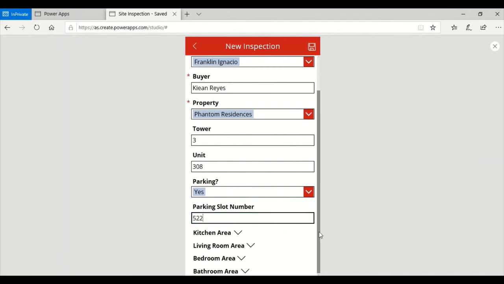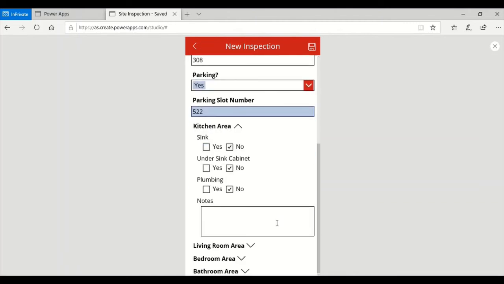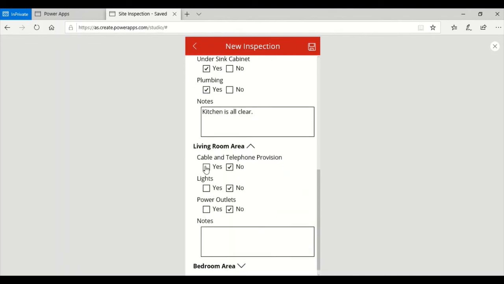Now, so we're having the inspection with Kian. We can see that the sink is okay, the under sink cabinet is okay, plumbing is okay. Let me put a note here. So kitchen is all clear. Next, we have the living room. Cable and telephone provision is okay, the lights are okay, but I noticed that on the power outlet, it seems to be lacking one, or there's a request to have another one. So let me add that in here.